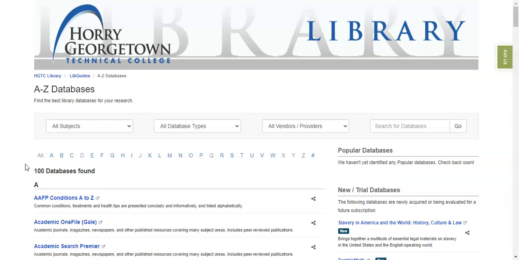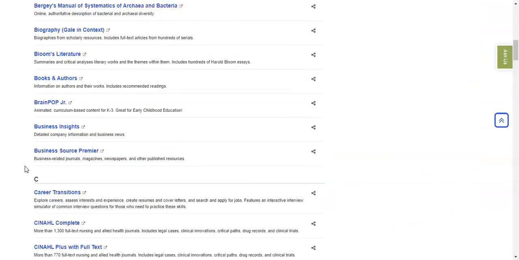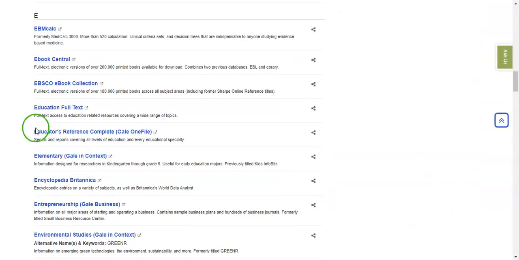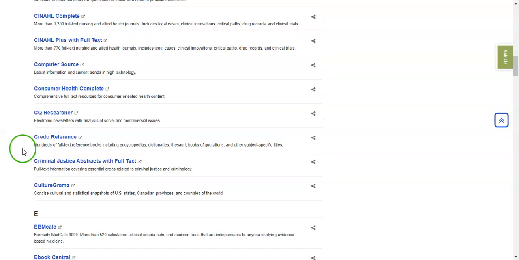For example, if you are writing that standardized tests are not the best way to measure a school's effectiveness, I might want to try one of our education databases. If I were arguing that we need less strict sentences for juvenile offenders, I might want to try one of the library's criminal justice databases.